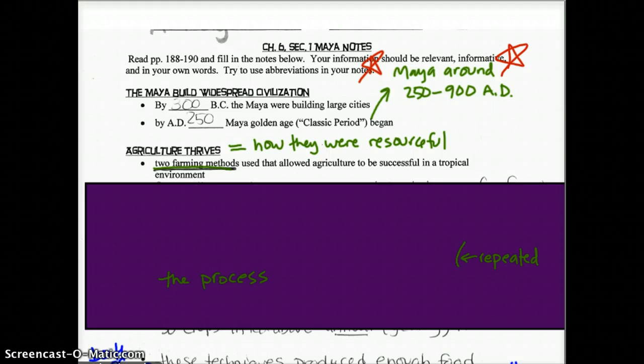In the first section, I want you to add near the heading what I did in green, the equals how they were resourceful, because at the end of the unit you may be asked to explain how the Maya or other groups were resourceful, and this section gives you some good examples in terms of agriculture. There were two farming methods the Maya used.